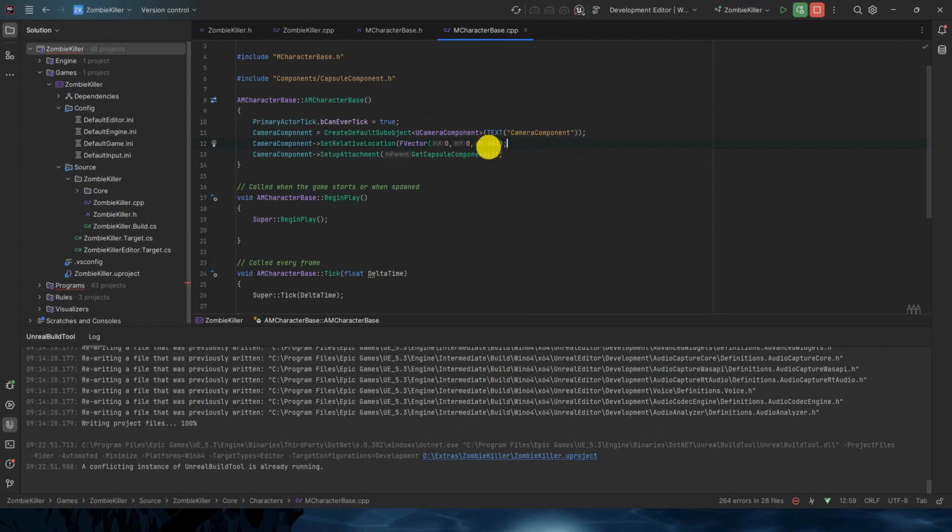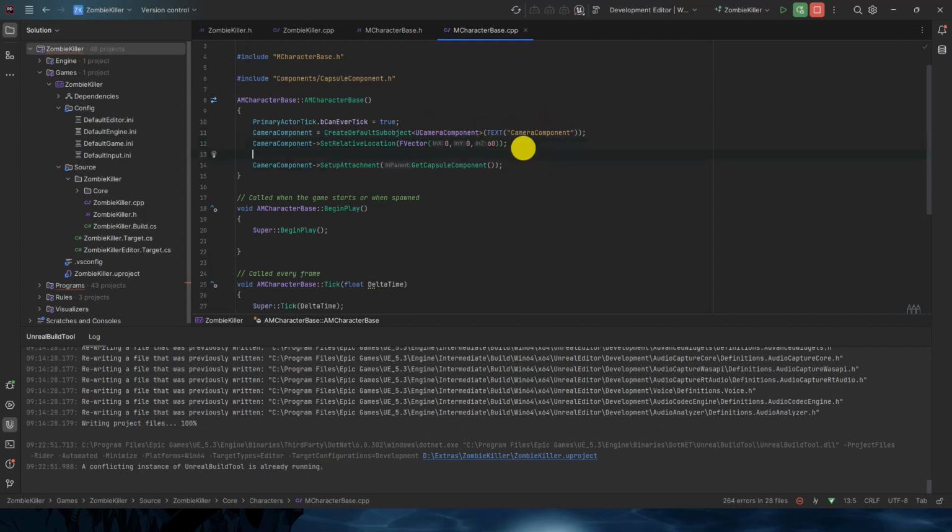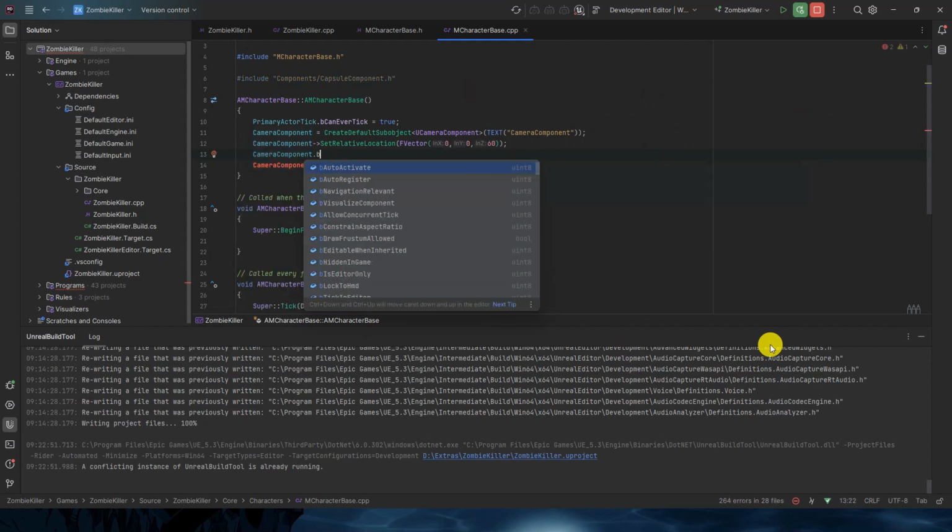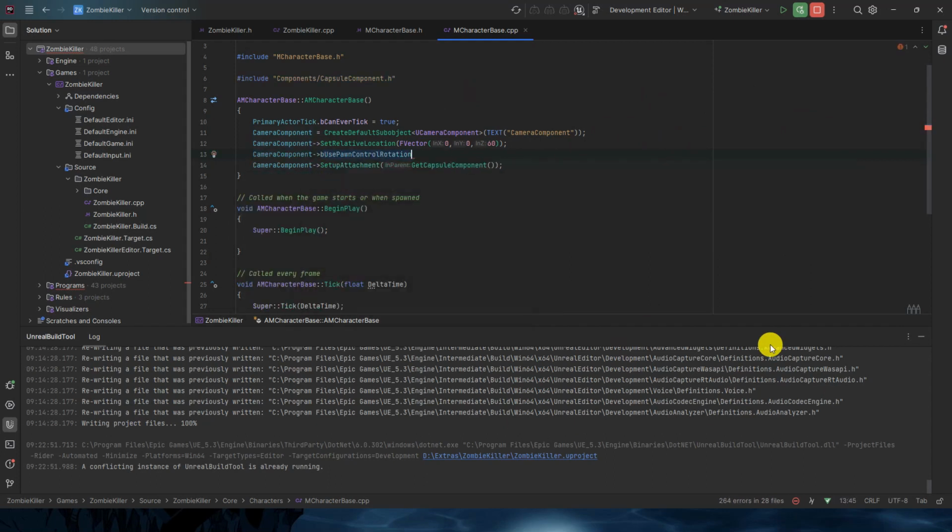So this is 60. Next thing is I do want to move my camera as I am moving my mouse. For that we have an option called pawn control. Use pawn control rotation. So we will mark it to true.